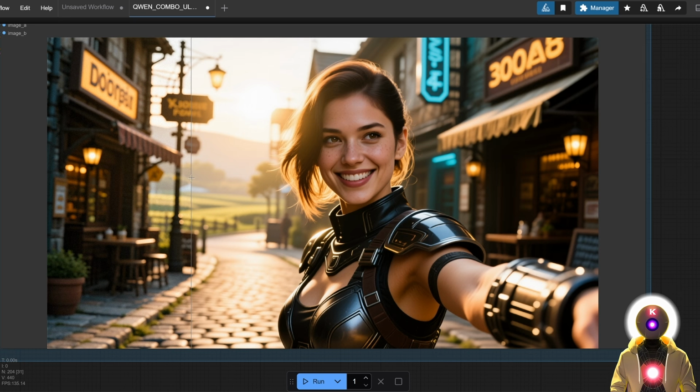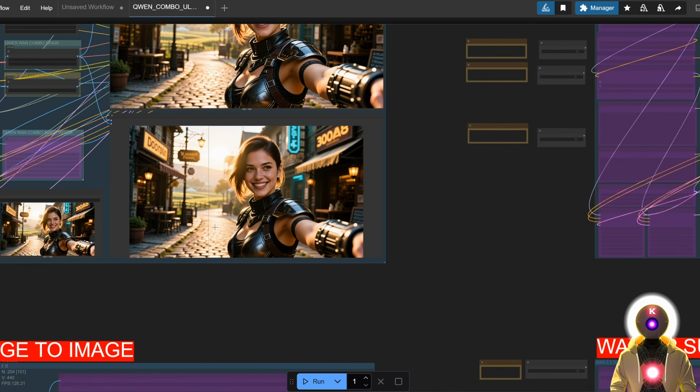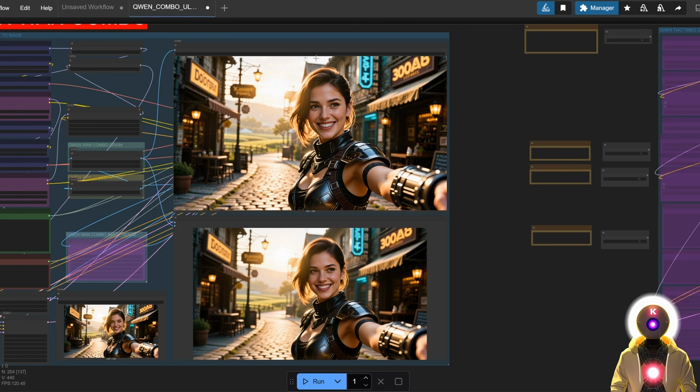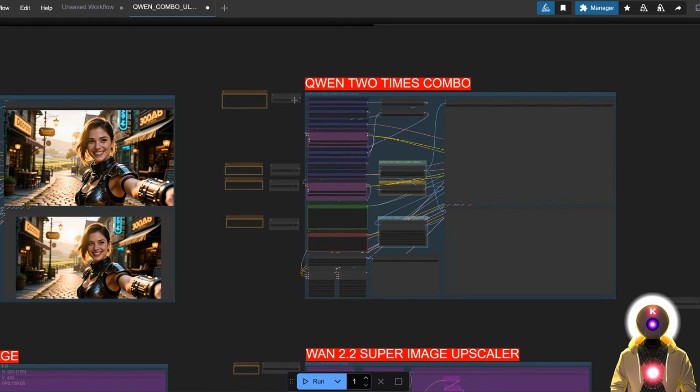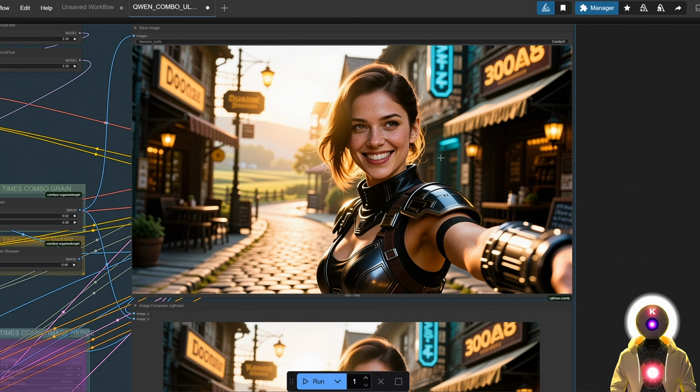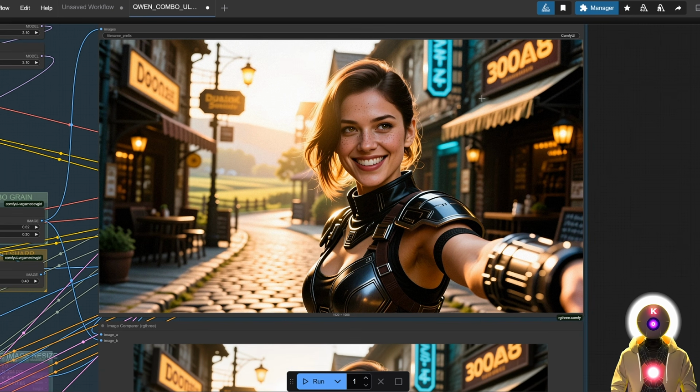And this is where I discovered that instead of using the WAN 2.2 to denoise the image further and add more details, you could actually use the same Qwen model one after the other to make the image even better. Because if you do, you actually get something like this. An image that is way sharper than before while keeping the exact same identity as the original image.